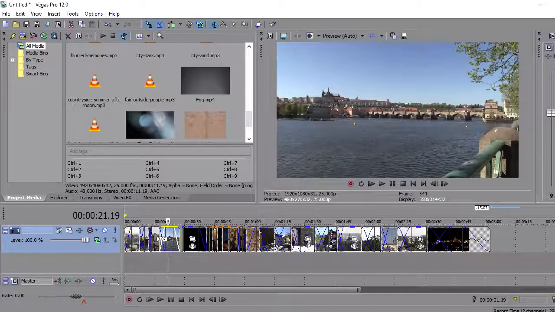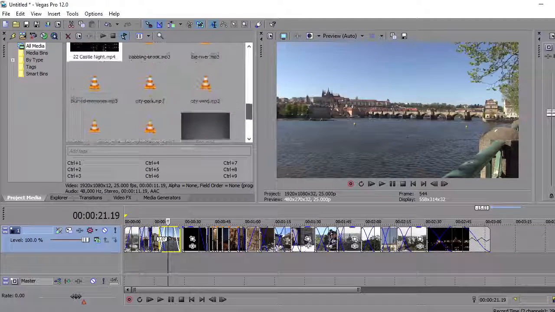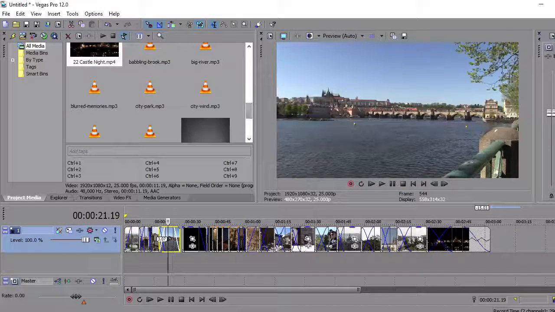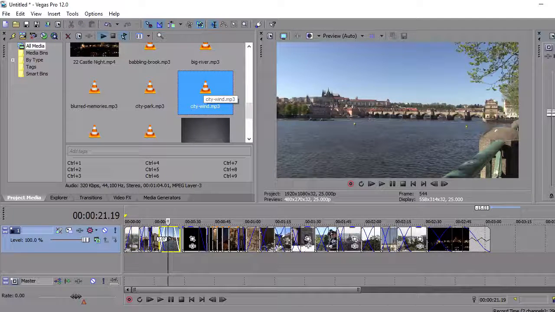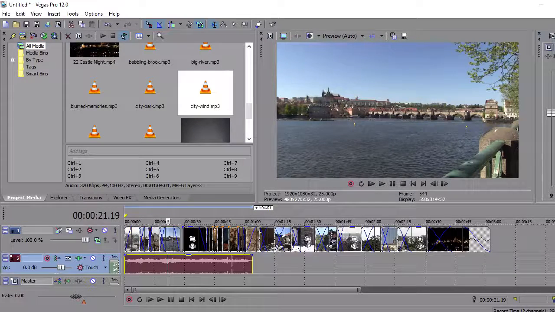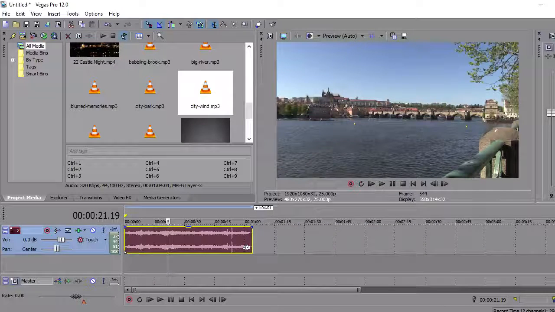Now, as you'll see here, we've got a visual track, but we have no audio track. And one of the good things about Sony Vegas Pro is that you can just drag it straight in. So the first thing we're going to use is a little bit of this. City Wind, it's called, and that is ambience for the city. So we drag it and drop it underneath the visuals there, and now you'll see we have an audio track underneath the visual track.